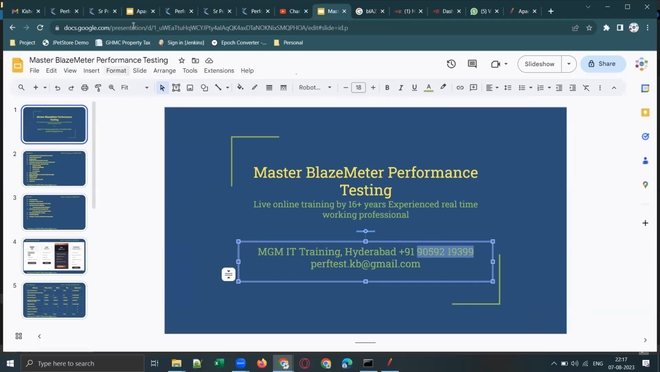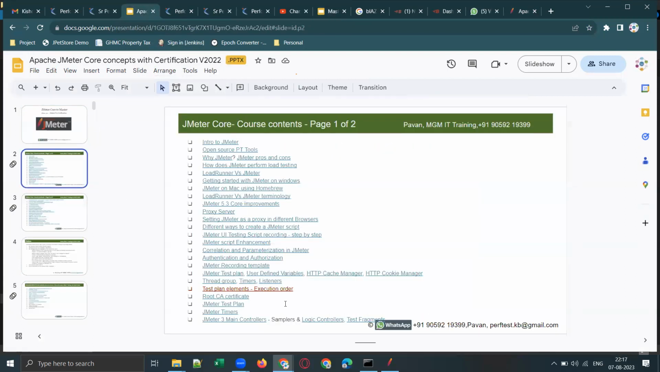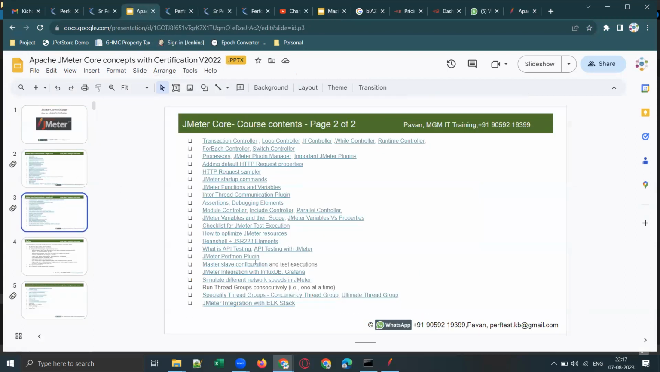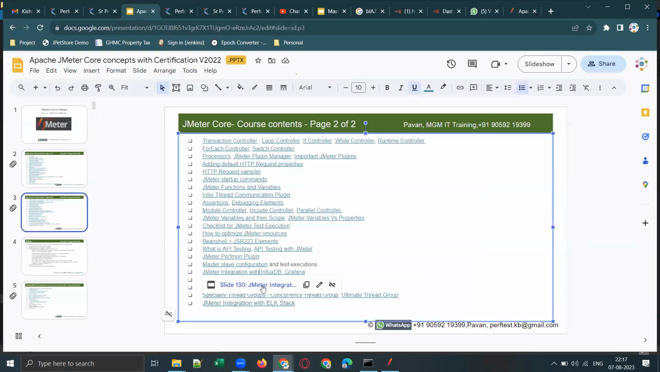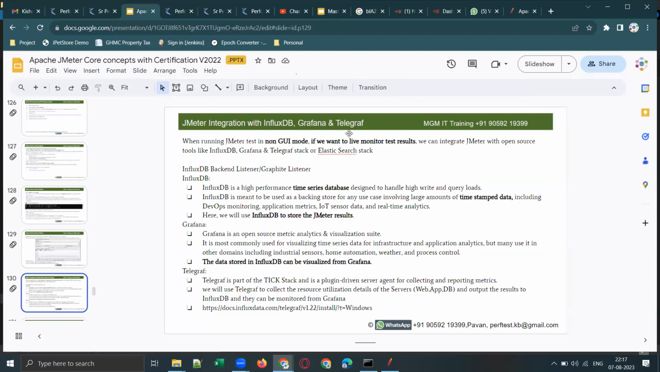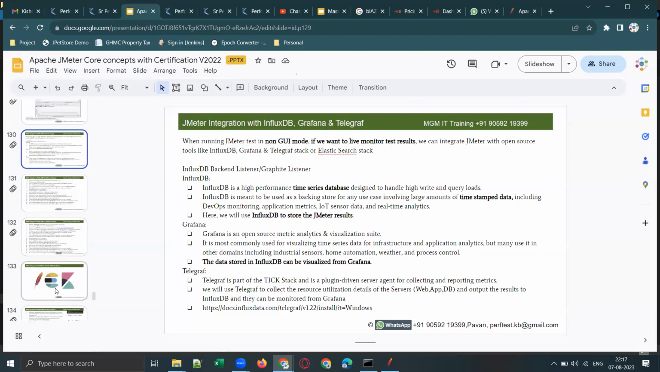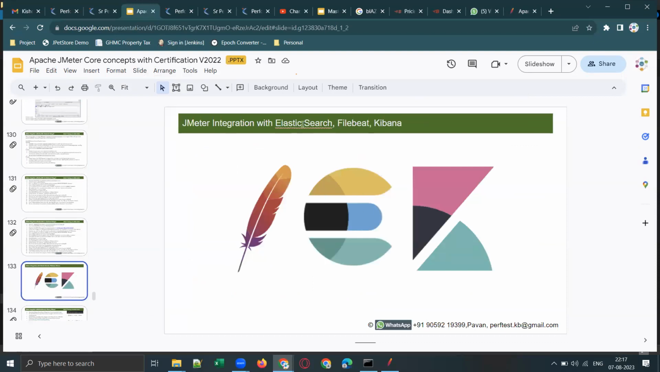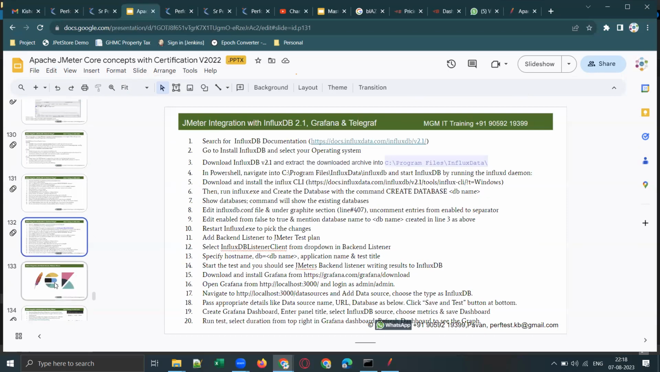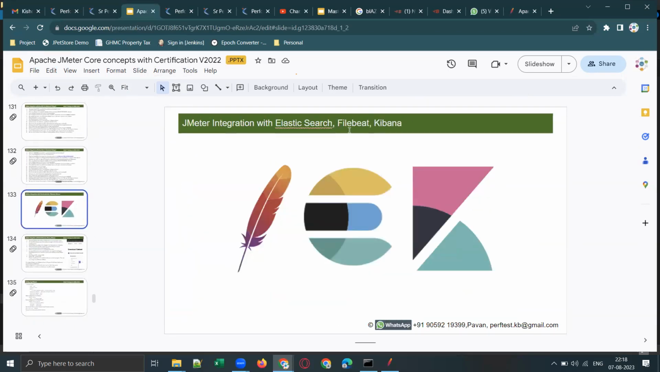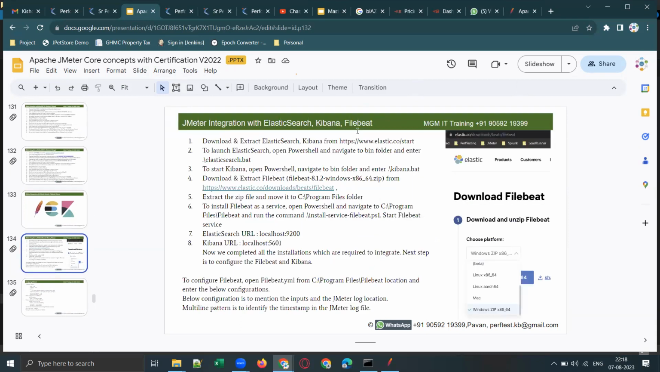Now, when you are running a test in non-GUI mode, basically you have these two alternatives. One is integrating JMeter with InfluxDB, Grafana, and Telegraf, and the other option is Elasticsearch. You can integrate JMeter with Elasticsearch, Filebeat, and Kibana, or Elasticsearch, Logstash, and Kibana. That combination is called the ELK stack, right? Instead of Logstash, I am using Filebeat over here, because Filebeat is much easier to configure.